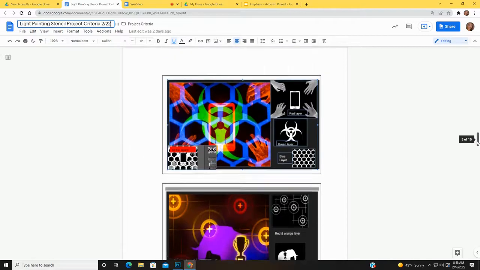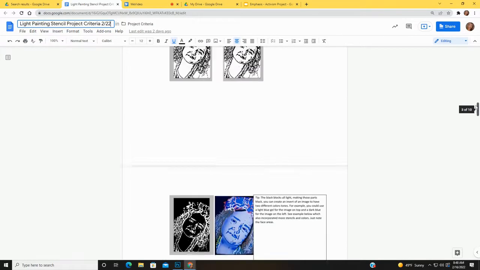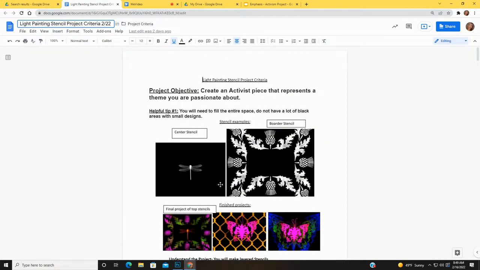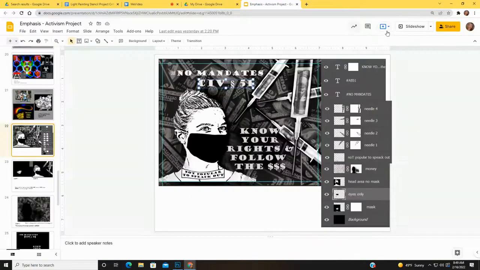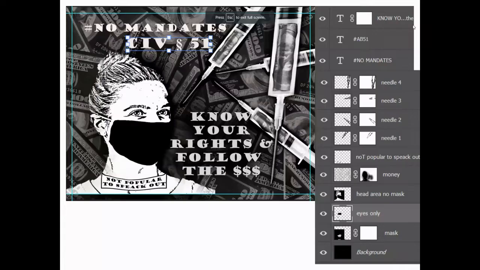Okay, so now you're wondering, how do I make this? I understand this is the criteria. I understand these are the different tools I can use. So let's look at it even more. Let's look at this example here. So here's an example of maybe a project we might do.